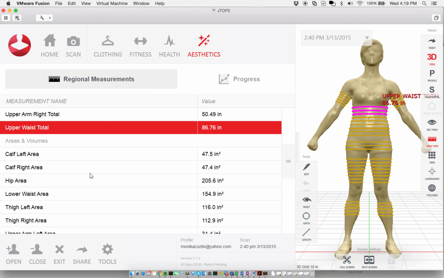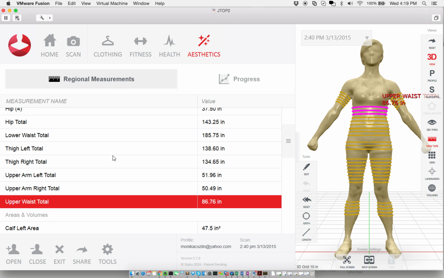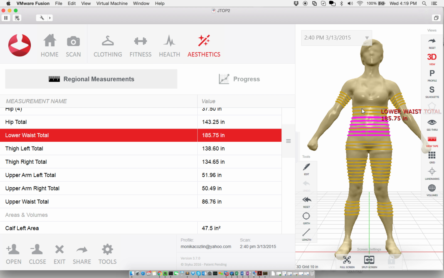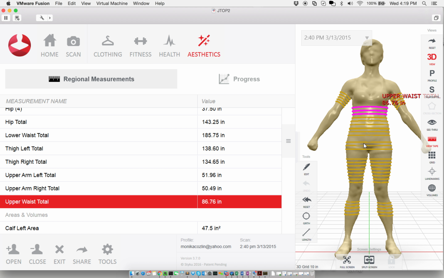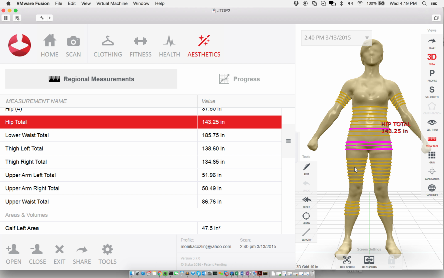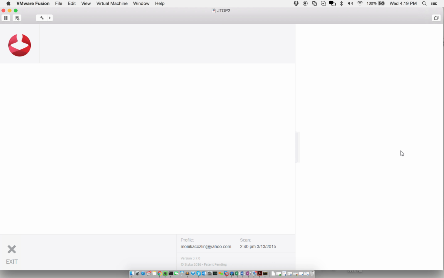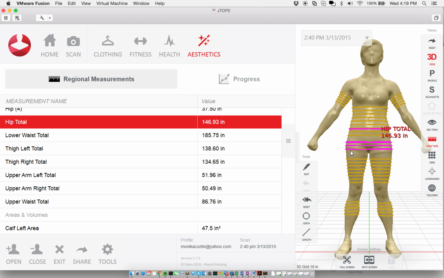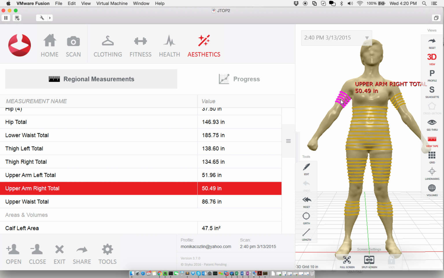If I select a regional measurement set, it'll show me the progress. Regional measurements allows me to choose the different values here. I've added upper waist, lower waist, and hips. I made an edit here, but that's not actually the default. It should be down here. Let me reset that. Okay, I have thighs, calves, and upper arms, left and right.